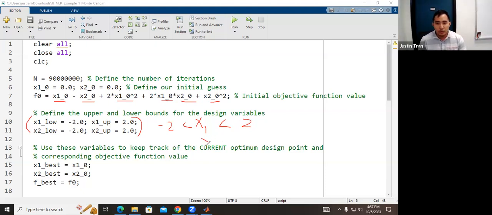And then x2 is also scaled between -2 and 2. And so we kind of know our feasible region here. So our feasible region is in this box of -2 to 2 on both x1 and x2. Okay, so not that different from what we've seen.